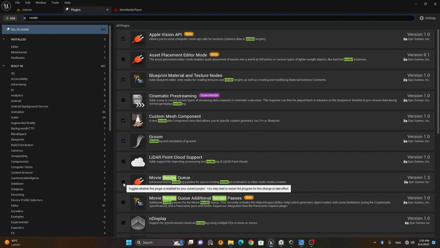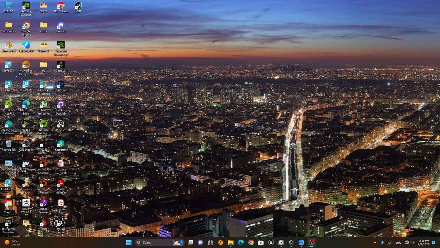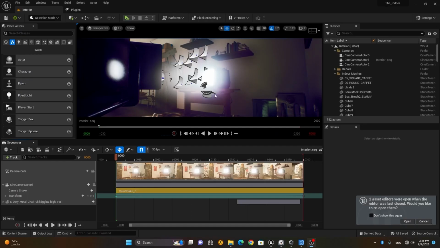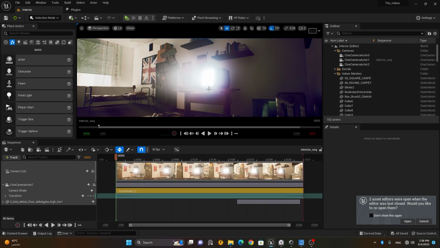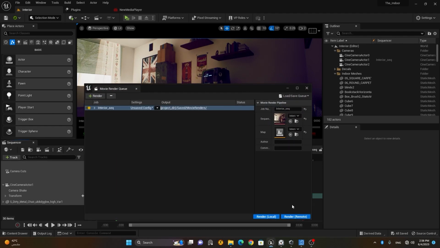So I can click on the movie render queue here and press restart. So my Unreal Engine will now restart. Okay, so now it is restarted. Let me go in the gaming mode here. So now if I go back here in this render option, you will see that it's not giving me that capture option anymore. It's giving me a render sequence.